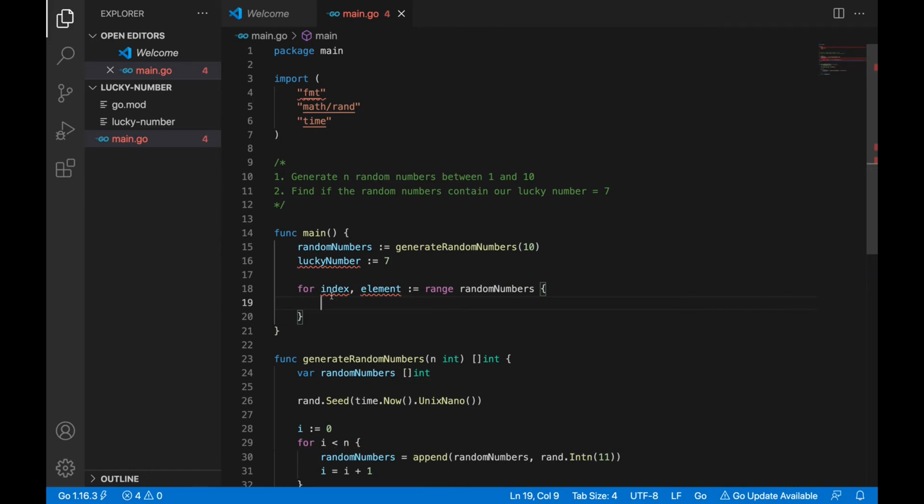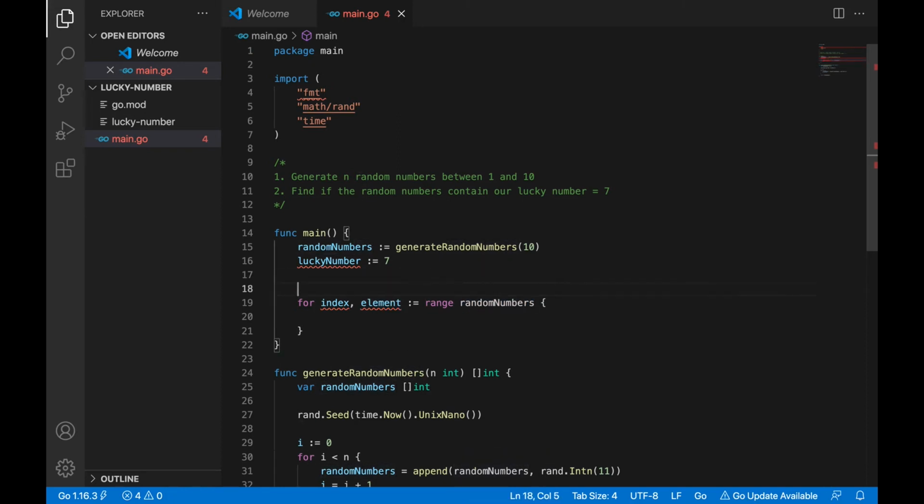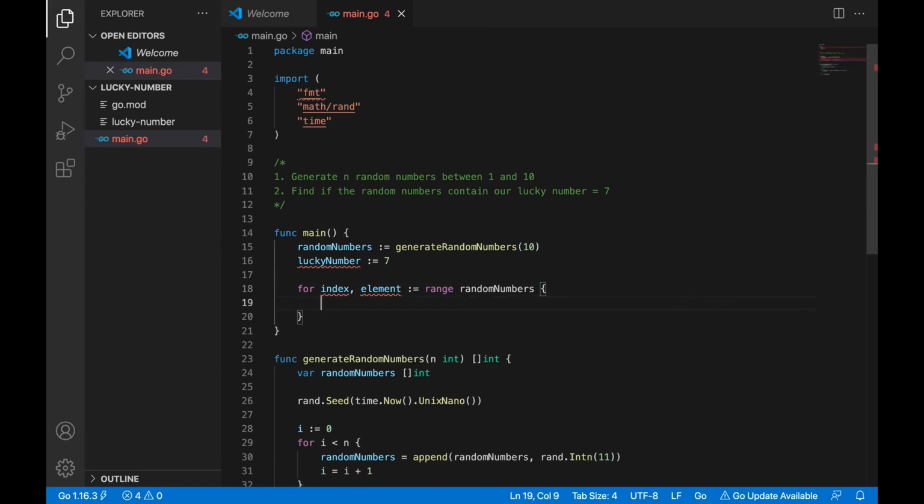So what are we doing here? We're just telling that on an index, whatever index it is, and whatever the element it is inside the range of random numbers. So for example, say our random numbers were just 5 random numbers. Say I got these random numbers. Okay, so this one is on index 0, 6 is on index 1, and so on and so forth. These all are elements. So we're basically going through the list and we're going to check if our lucky number is in there or not. And you guessed it right, we're going to use an if construct.